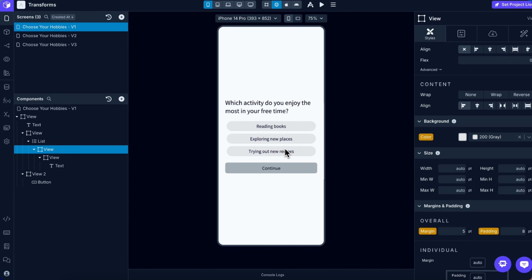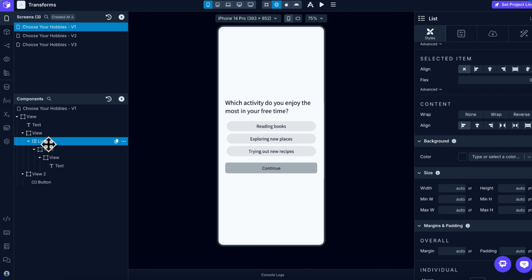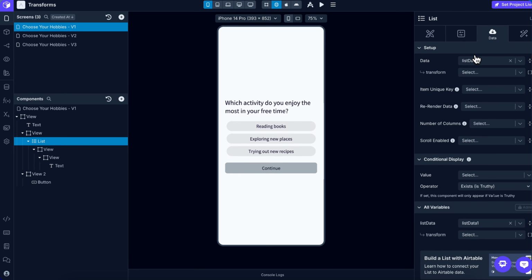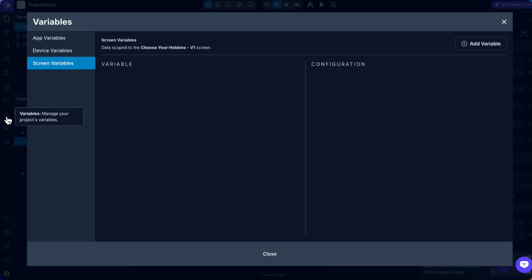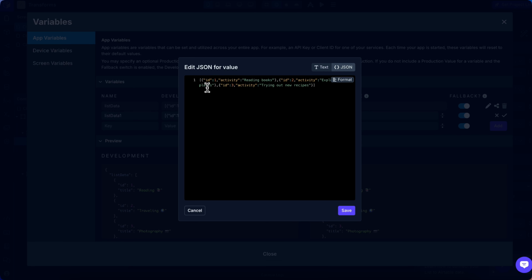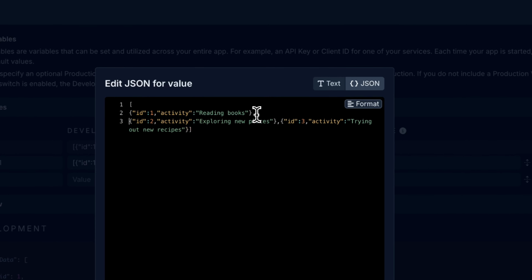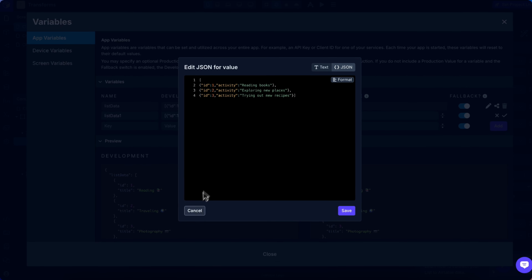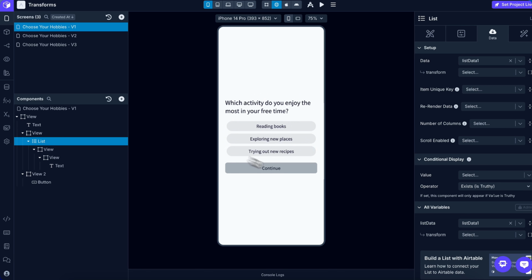Here we can only select one item at a time. I've already set up a list with 3 options. I used an app variable for this, but if you have a backend, you can fetch data directly from there too. Our list data simply contains 3 items. The first item is reading books, the second one is exploring new places, and the third one is trying out new recipes. And we've already mapped this data using the list component.